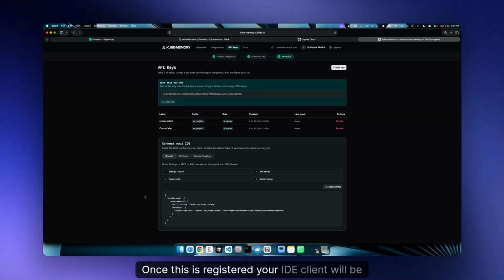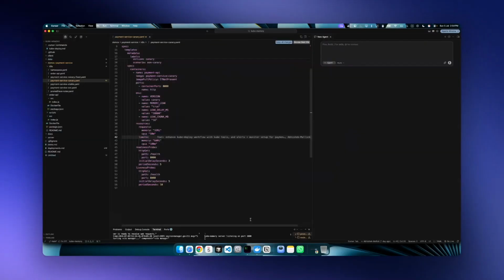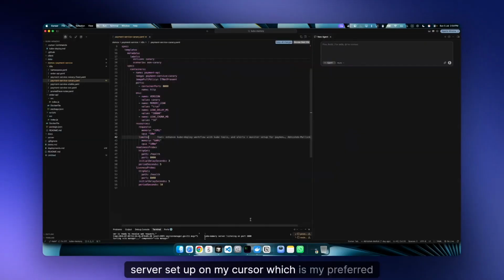Once this is registered, your IDE client will be able to pick up Kube Memory as an MCP server, and all the supported commands and everything will get noted in your IDE. So I have my MCP server set up on Cursor, which is my preferred IDE choice. So this is my payments API canary, intentionally misconfigured for the demo, with a 64 megabyte memory limit and a memory leak set to true, with a 20-second delay. Stable production is already running in the same namespace.